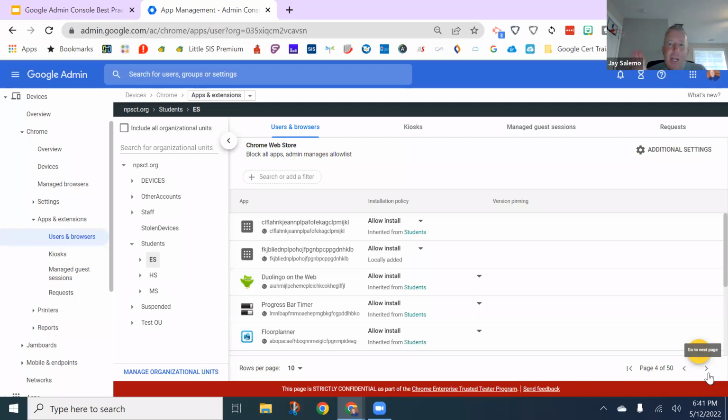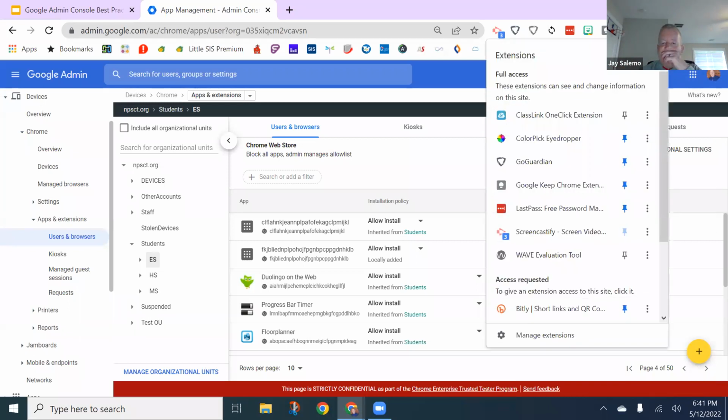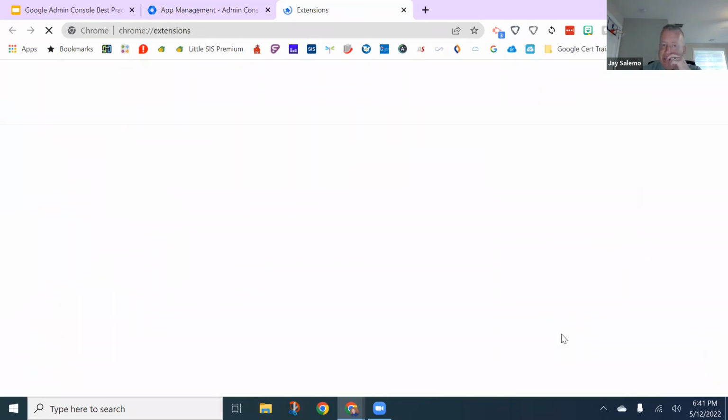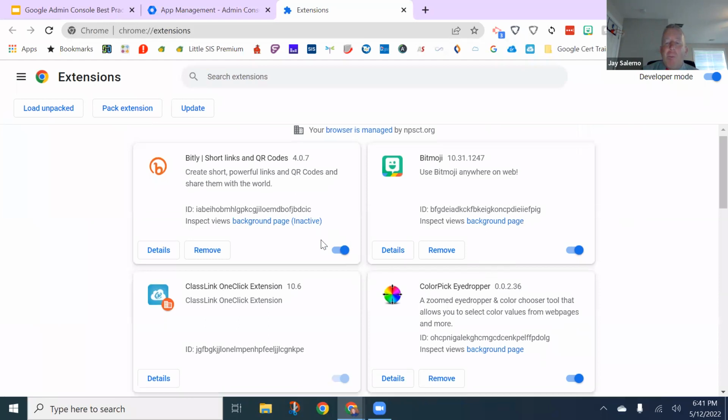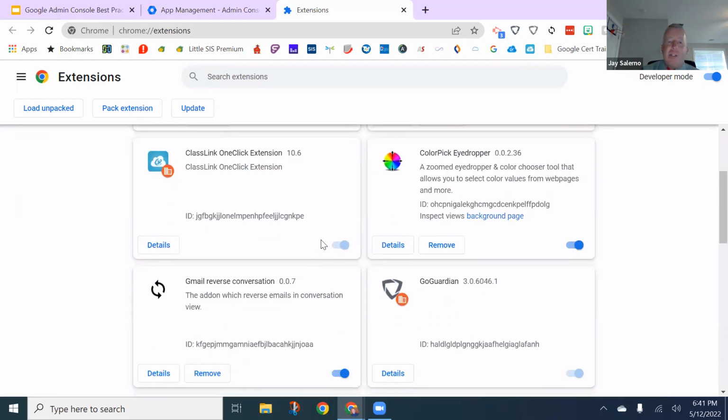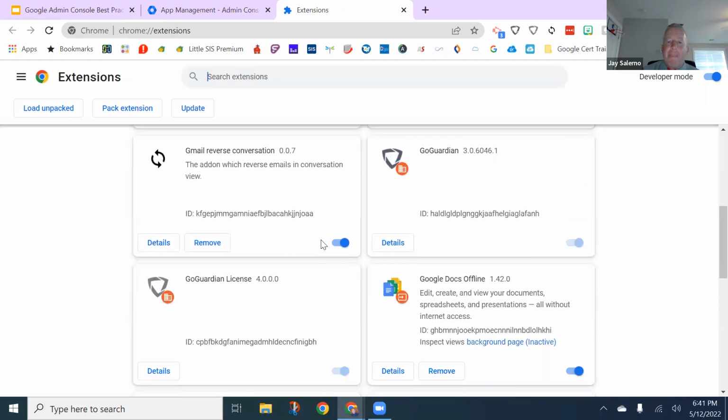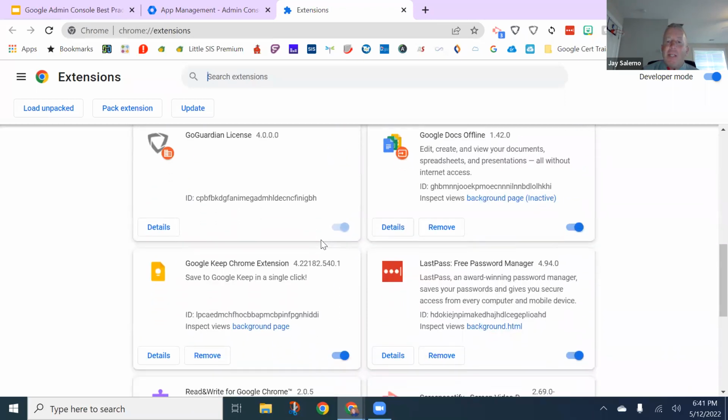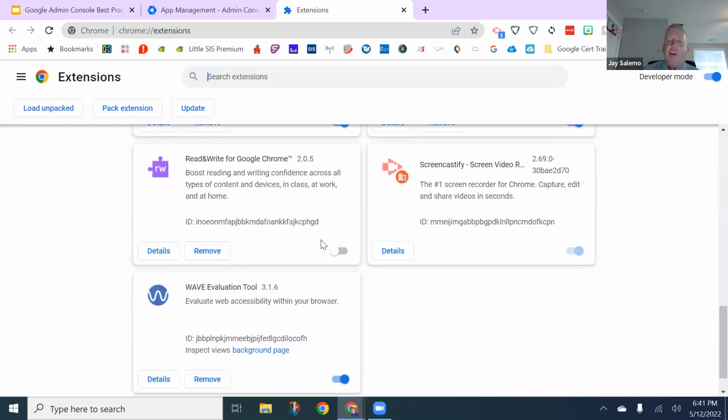When I say push, it means it pushes it to their browser, to their user browser, not to their device. So when we push things, it comes up here in the puzzle piece. And you can see, if I go to manage extensions, I can remove extensions that I've installed. Now, teachers can install whatever they want. But what happens is you can see there's other extensions that I can't remove, like Screencastify. So the students are not able to remove them.